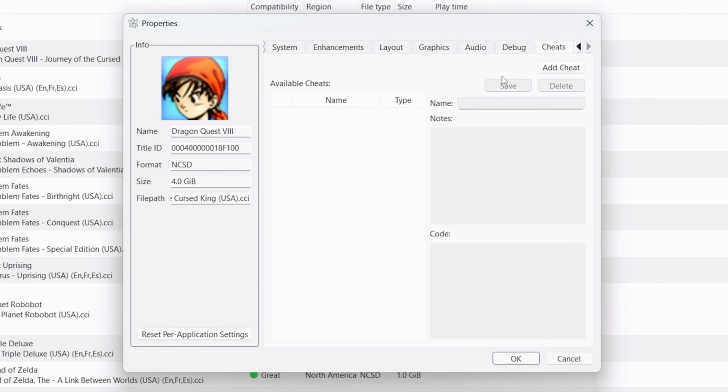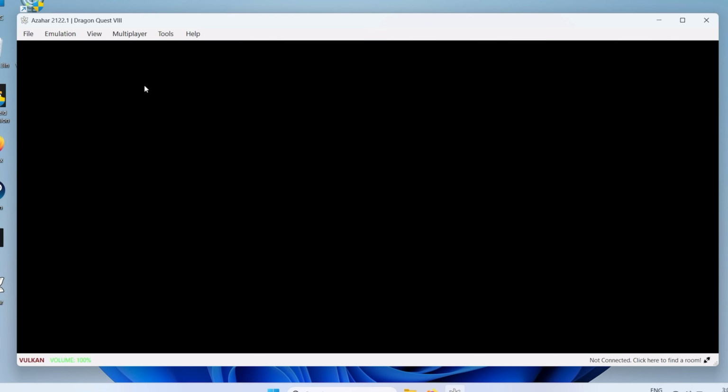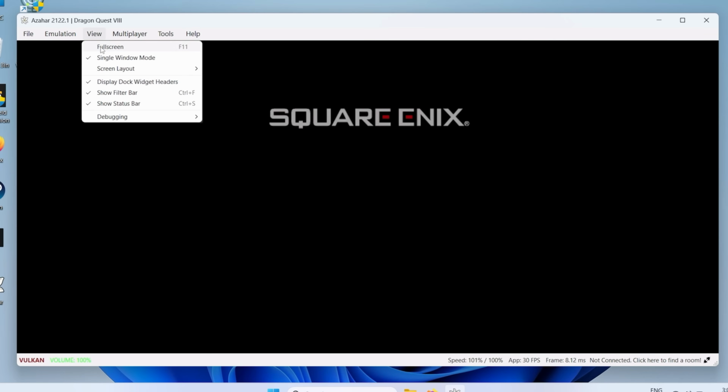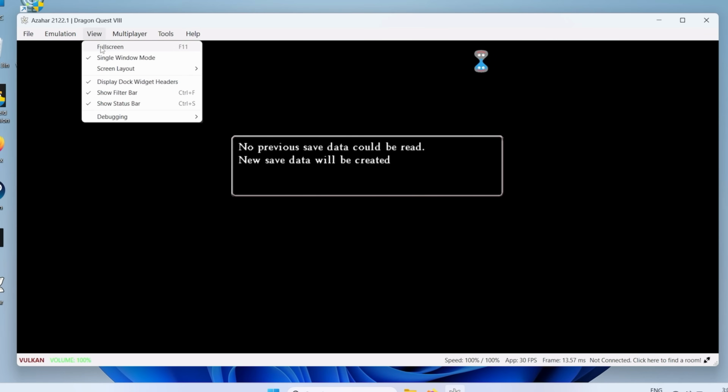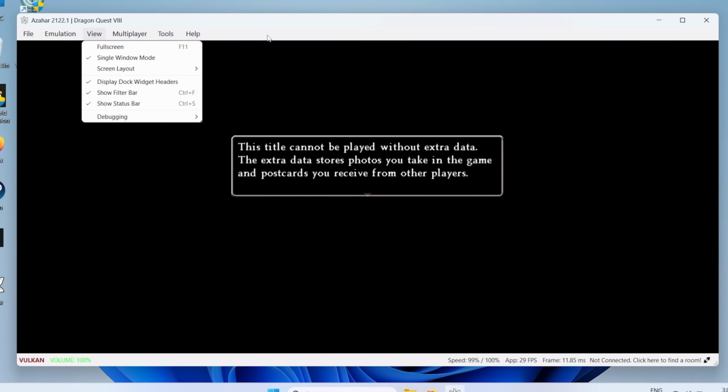This is also where you're going to find the cheats menu for each game, but we're going to talk about that later. Double-click a game to boot it, and if you look at the View tab, you can turn on full screen here. You can also adjust the screen layouts, so let's take a look at the options now.